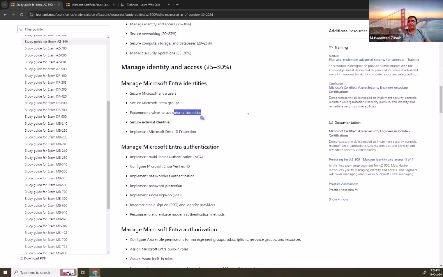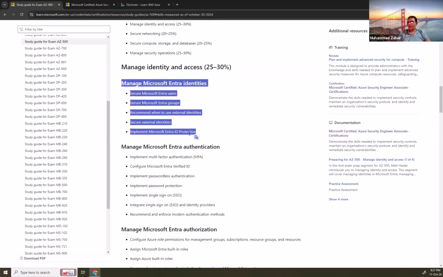We can say, technically, our tenant, right? So external users can actually join our tenant. So how to manage and how to secure those external identities is also part of our study. So how we can secure external identities and how we can implement Microsoft ID protection. So this is all about this module.